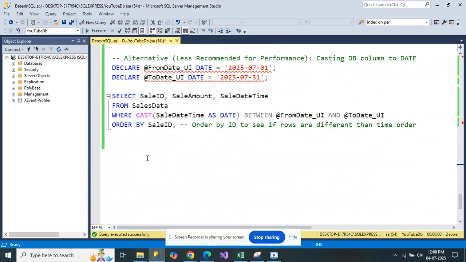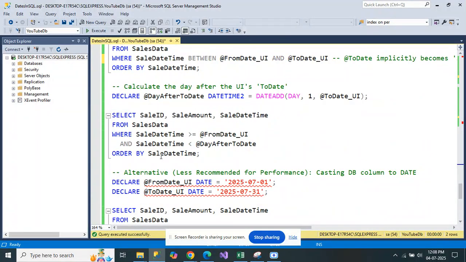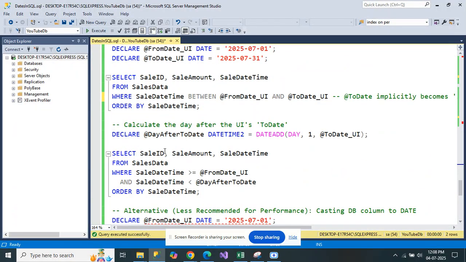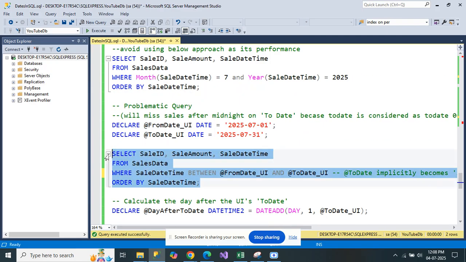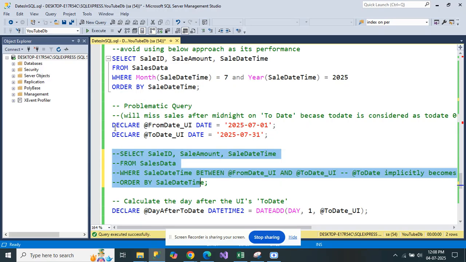So what do we do in this scenario, right? What we should be doing is use the day after the end date, right? So if you have selected a from date and to date, then to the to date we should add 1 day, and then we should use that date in the query parameter. Let's take this example now. So let me comment out this, and let me take this.